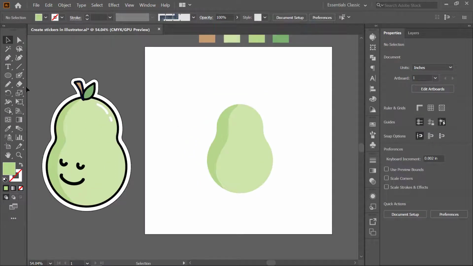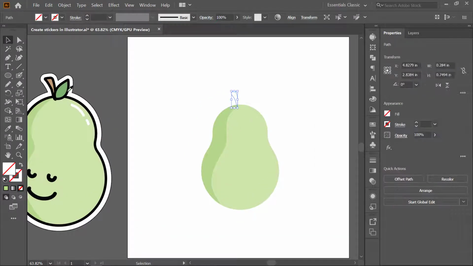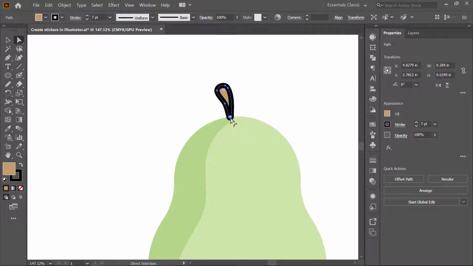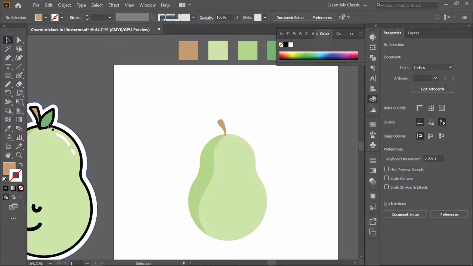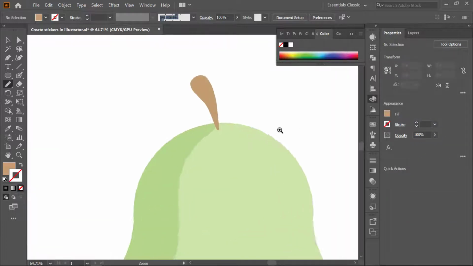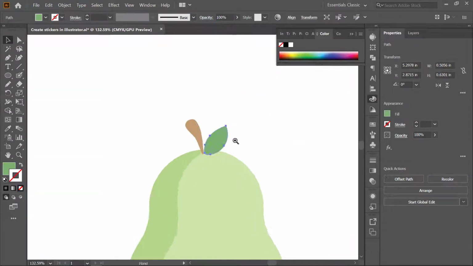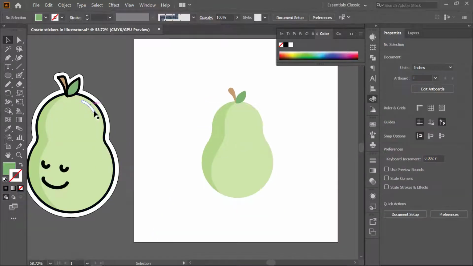Now I will create this shape with the pencil tool, and I will select this color. For right now I don't need a stroke, but I will adjust this shape a little bit, so I will just delete the stroke. Now I will create this leaf with the pencil tool. Select the green color with the eyedropper tool.